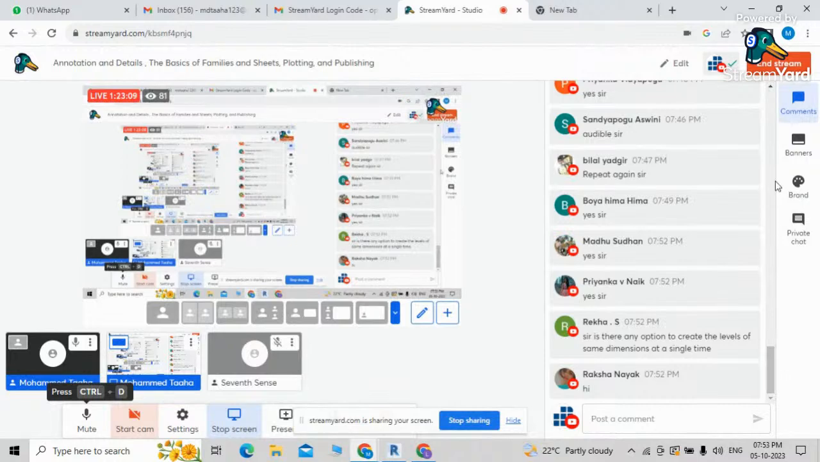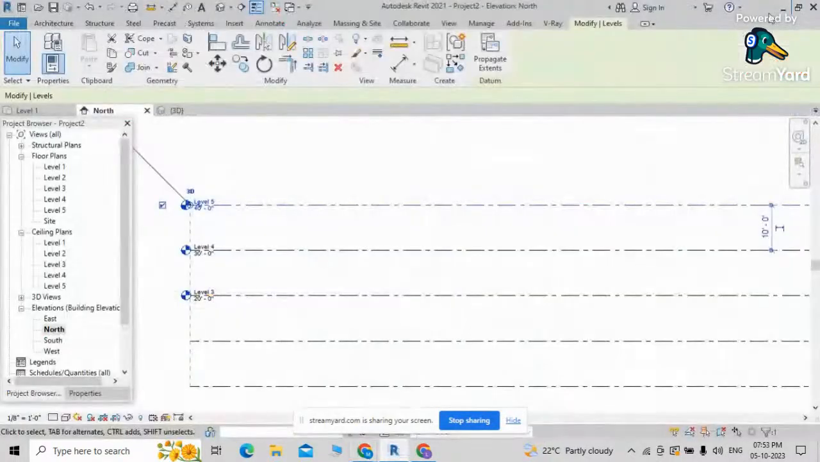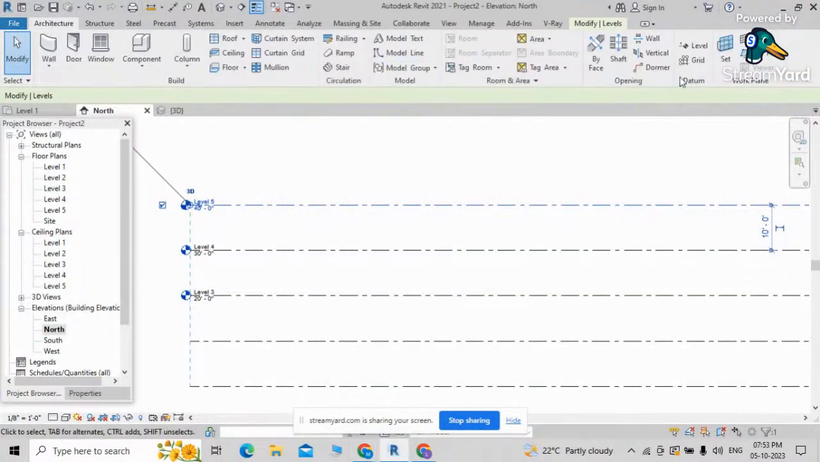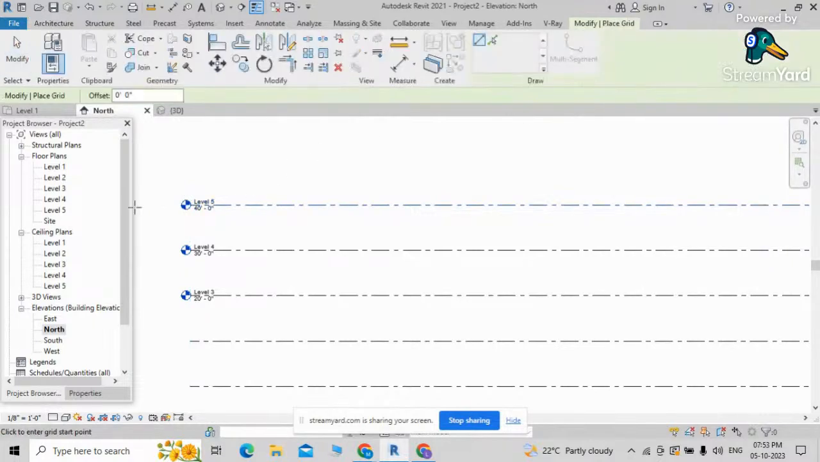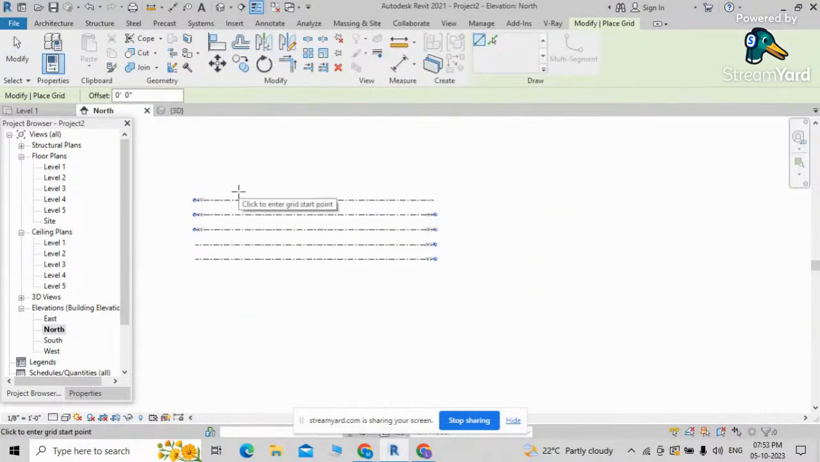Rekha asks, sir, is there any option to create levels of the same dimensions at a single time? Yes, we have an option to create multiple levels at the same time. For that, you have an option called grid. In this option, you can create many grids, but I'm going to explain it later on.